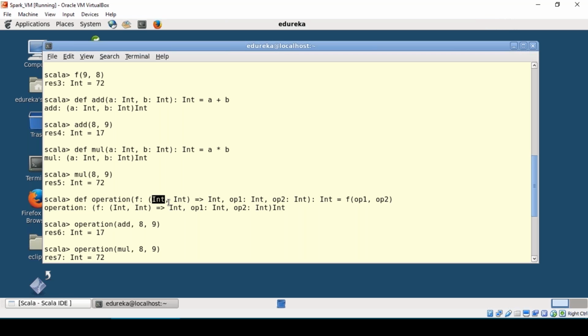Okay, Vimla is asking me, can you pass any function implementation to f as long as they follow the f signature, right? Absolutely, Vimla. So you can pass any function which basically takes this signature form. So that is also possible.